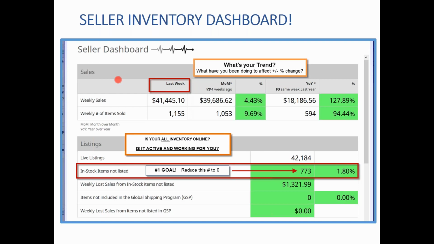Is it giving you the right income that you're expecting, or is it going the other way? Okay, so really important to kind of take a look at that dashboard.